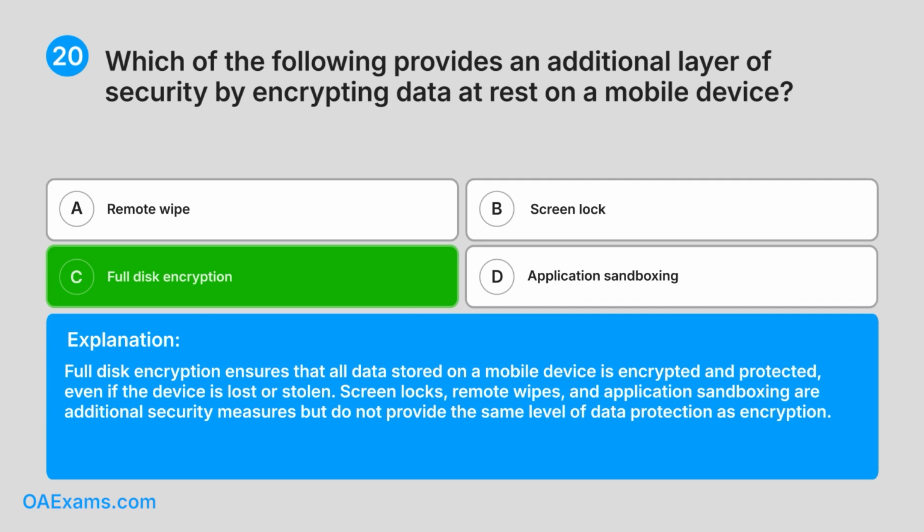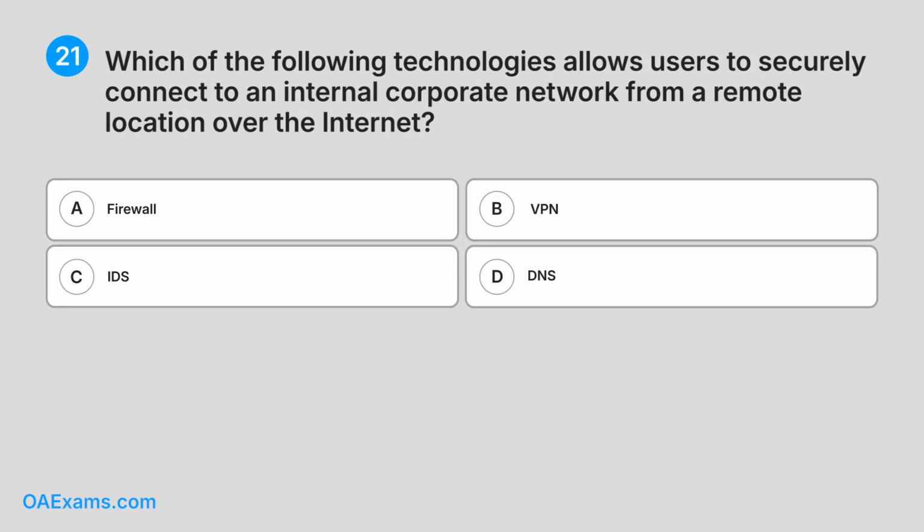21. Which of the following technologies allows users to securely connect to an internal corporate network from a remote location over the Internet? A. Firewall. B. VPN. C. IDS. D. DNS. What do you think is the answer?